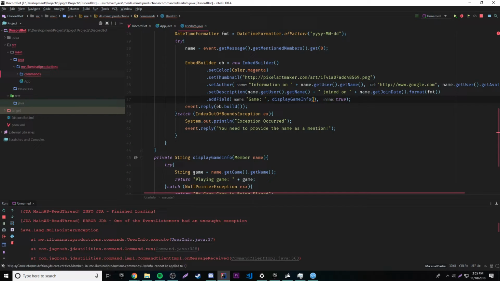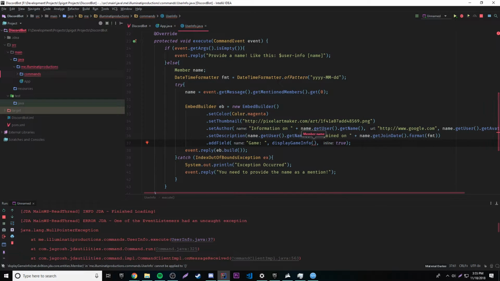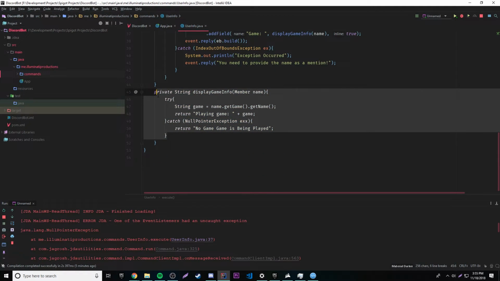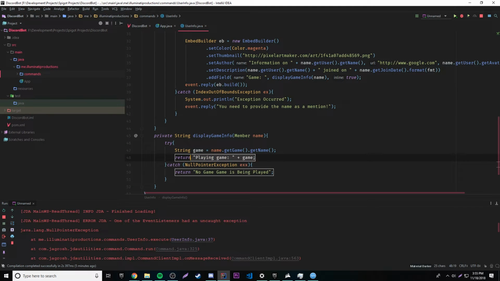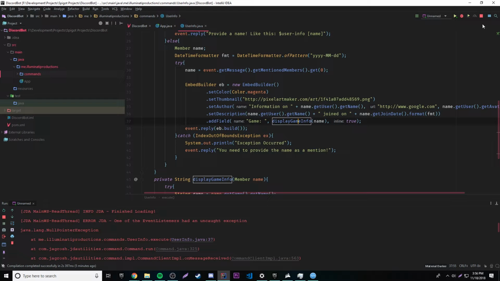And so we need to pass in a member object, of course. If you do Control P, it tells us what we need to pass in. So yeah, we need to pass in a member object. We already have one up here, of course, which is going to be the name object. So we're going to pass it in. Then it's going to do all its magic in here for us, and it's going to return the name of the game that they're playing, or this message, of course, if they're not playing a game. So hopefully that makes sense.